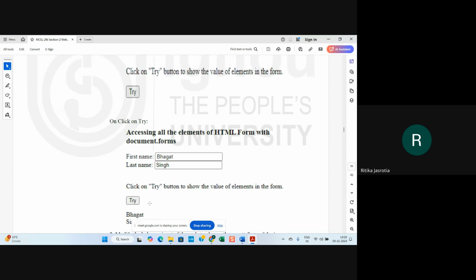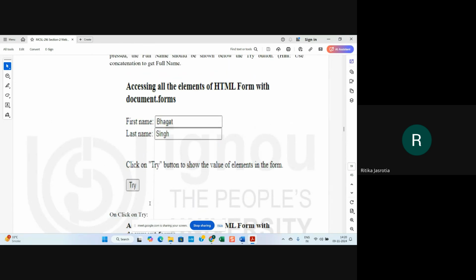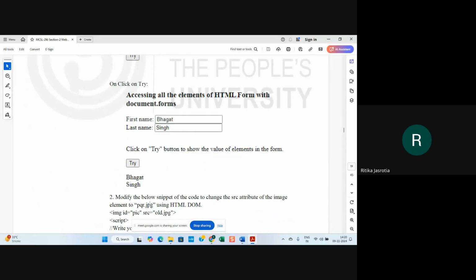Can you show it? Anybody? See, first you create this form. First you create this first name and a text box, last name and a text box with value Bhagat and Singh, and a button you will create try. When you click on this button, document.getElementById, this paragraph will display Bhagat and this paragraph will display in dot inner HTML is equal to value of this and value of this.